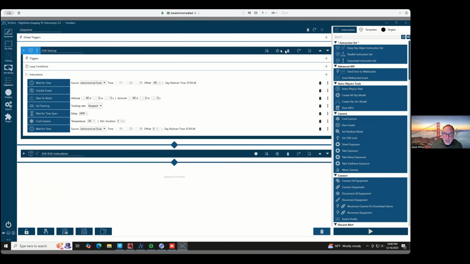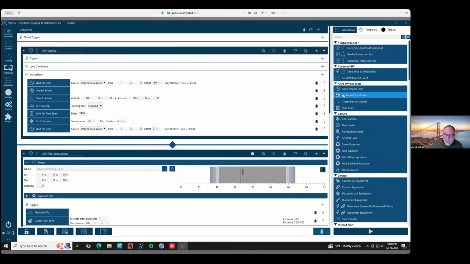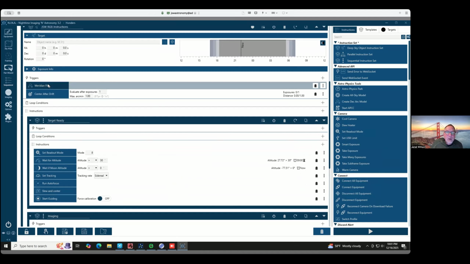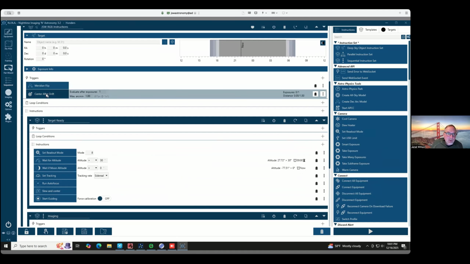All right, so let me get rid of this empty one again, and we'll go back to the one I populated. So for mine, I don't have anything in triggers. I don't have anything in loop conditions because, whoops, I'm still in startup. Scroll down. So I do have things in triggers. Sorry. Meridian flip. I always want to be looking, do I need to do a meridian flip? I always want it checking after, in this case, each one image, have I drifted by more than an arc minute? If I've drifted by more than an arc minute, it's going to center. My mount doesn't often drift by more than an arc minute, but if I get too many dithers in the same direction, maybe it might.